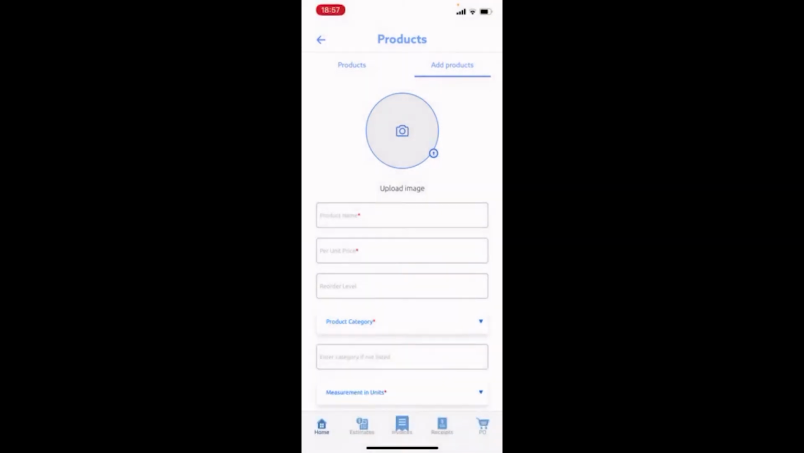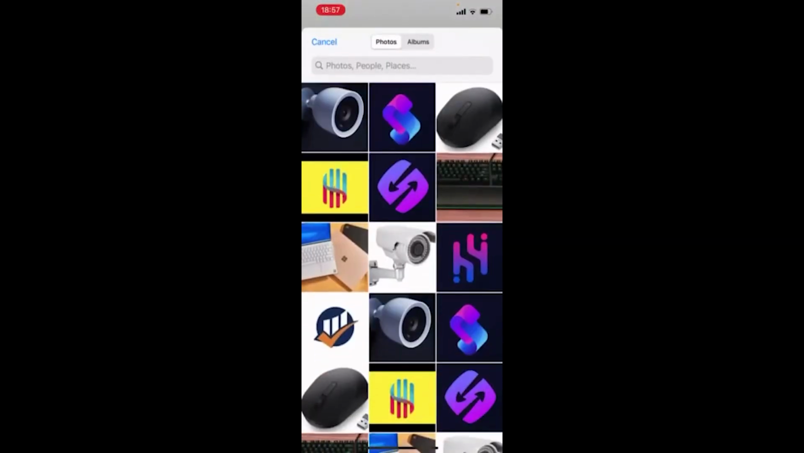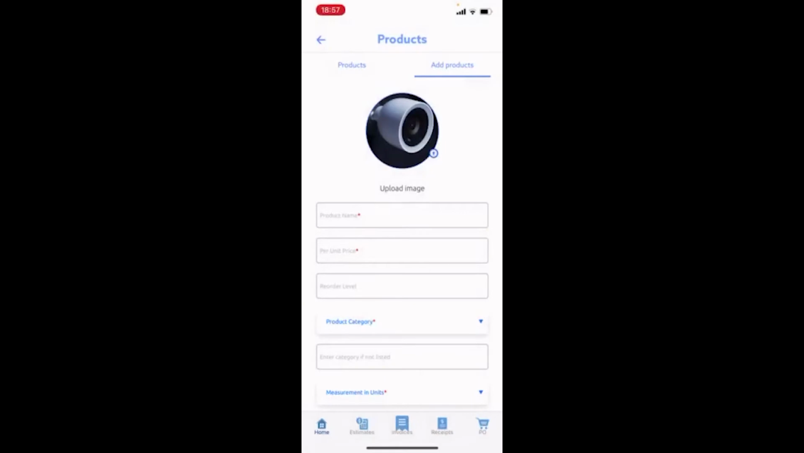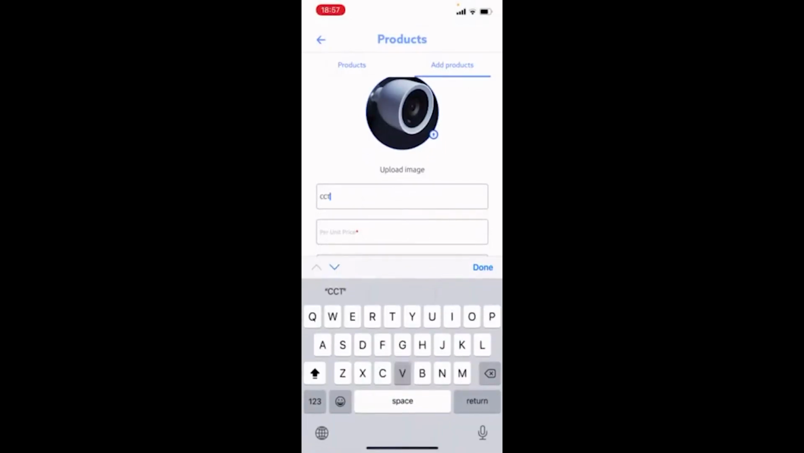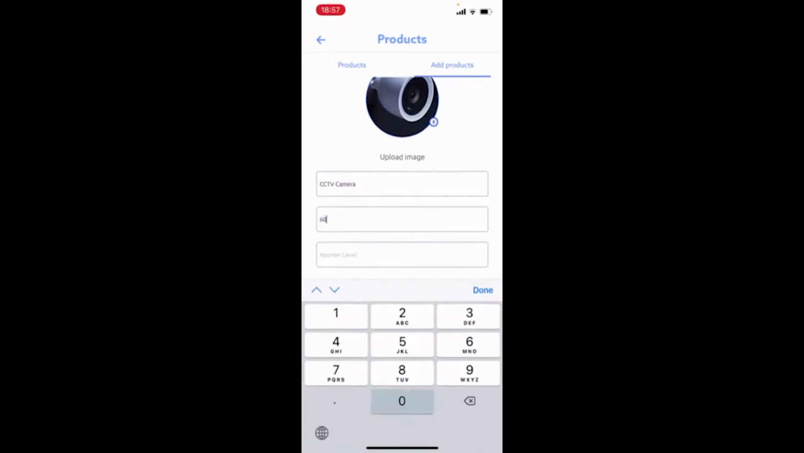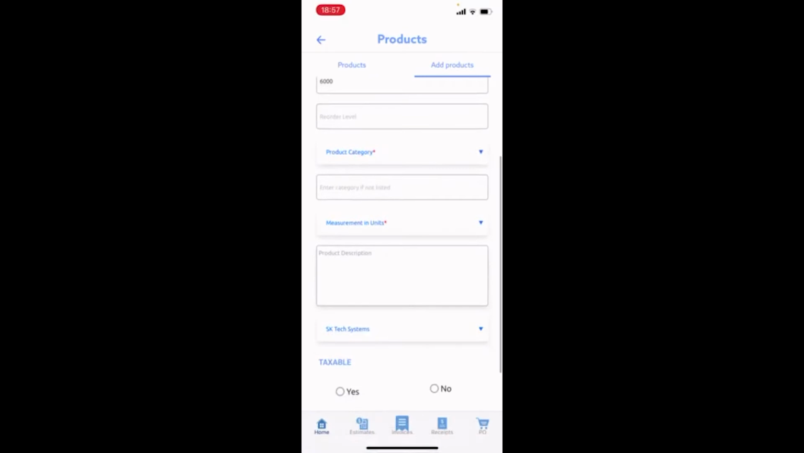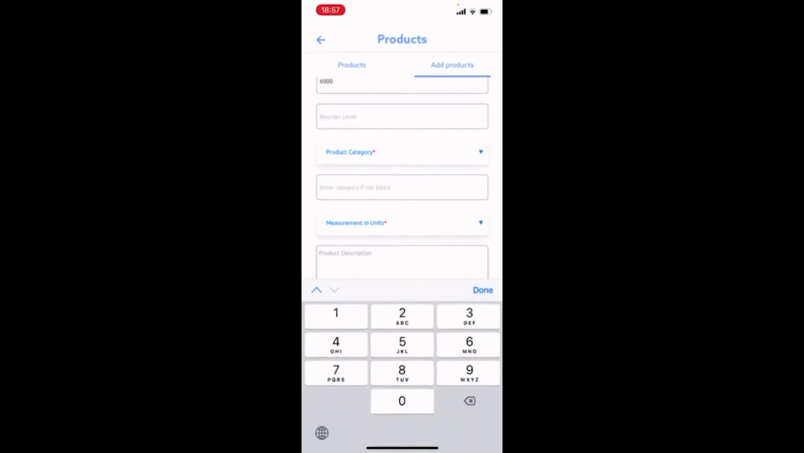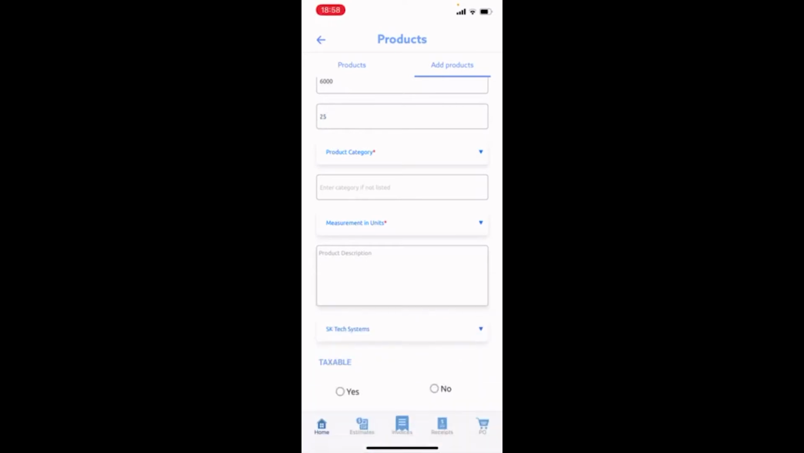Add an image for the product, if any. Let's add this. Enter your product name. Enter the price. If you have a reorder level below which your quantity should not drop, you can enter it here.